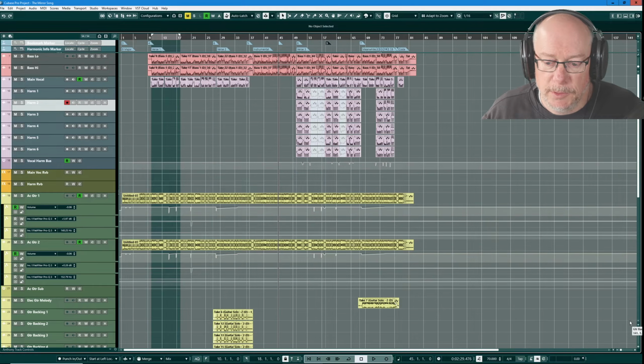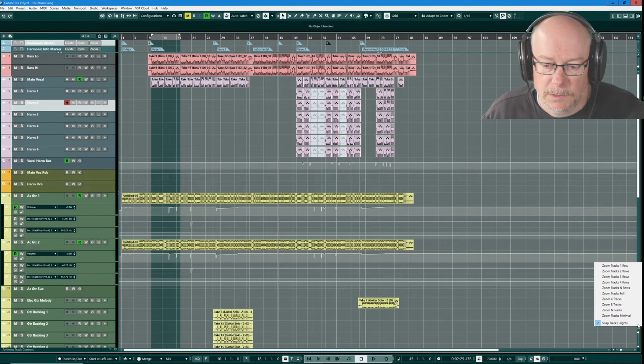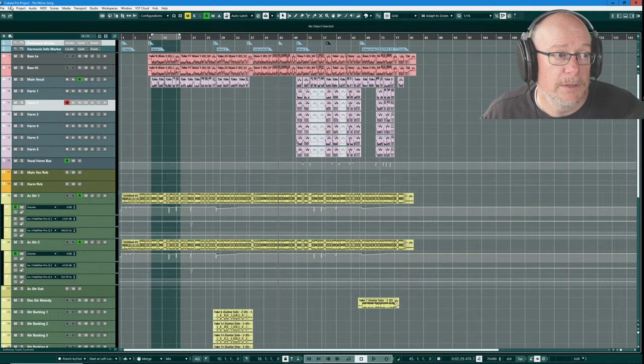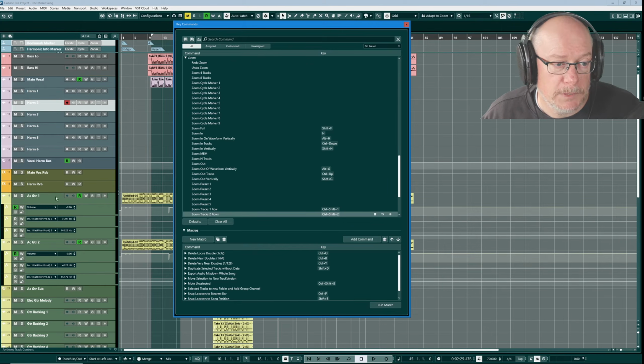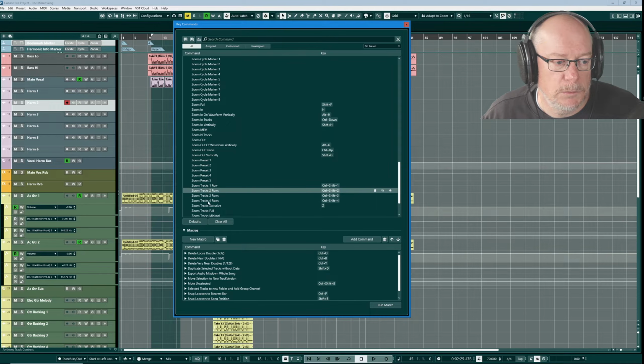We go right down to the bottom right-hand corner of the project window. We've got this track height presets. There's a tiny little white arrow. Can you see the mouse? These zoom tracks 1, 2, 3, and 4 are what I'm using to accomplish that. They are also accessible from keyboard commands. That's where I've got my shortcuts set up. And here they are, zoom tracks 1, 2, 3, 4.